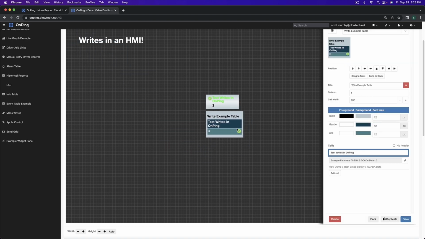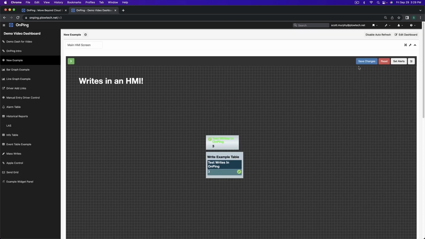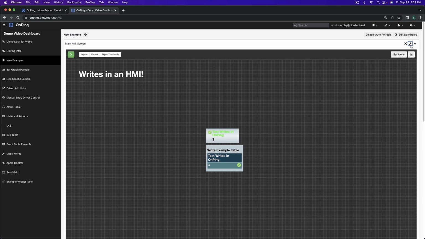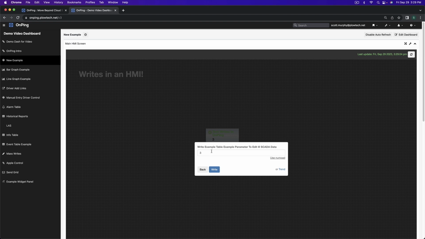And as you can see, I can't do a write from here yet because I'm still in edit mode. So I've got to get out of edit mode, save changes, click on my little wrench. Now I'm out of edit mode. See how all the little edit features went away? Click on my little pencil here. Change that from a 3 to a 4. Basically the same exact thing.